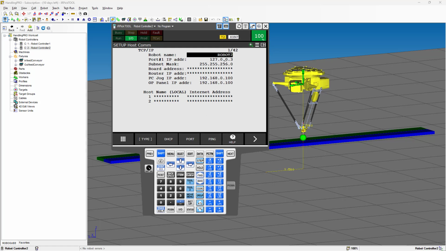The IP address is already assigned. We're going to follow the rule. This is going to be number 3. And we have already set up the subnet mask. So again, we would cycle power the robot controller. In this case, because we're not changing the IP address, we don't need to do that.